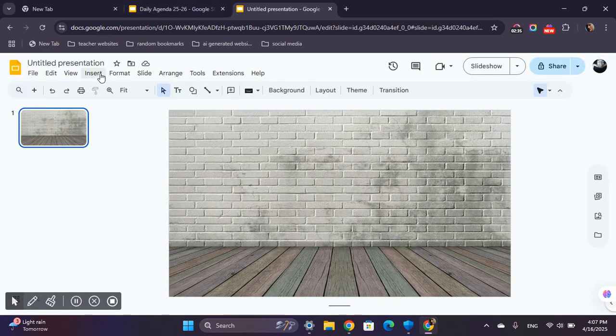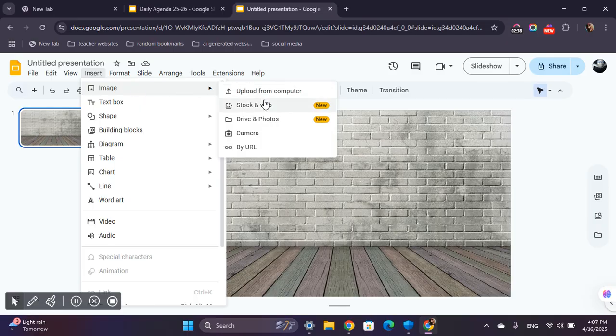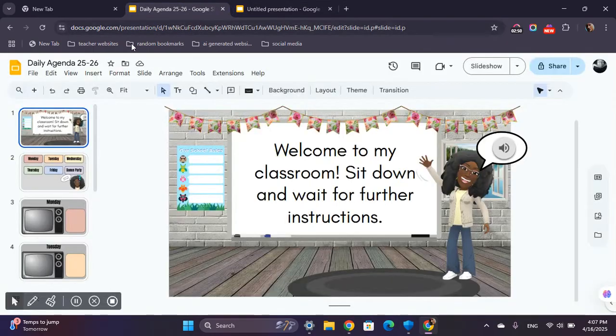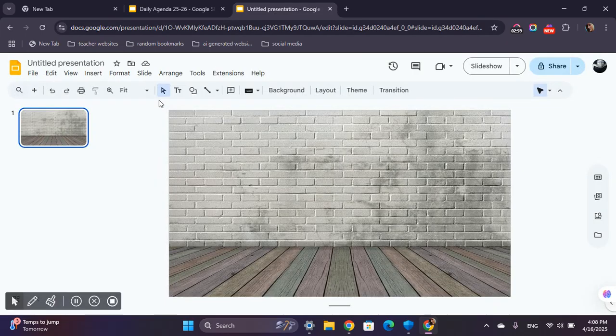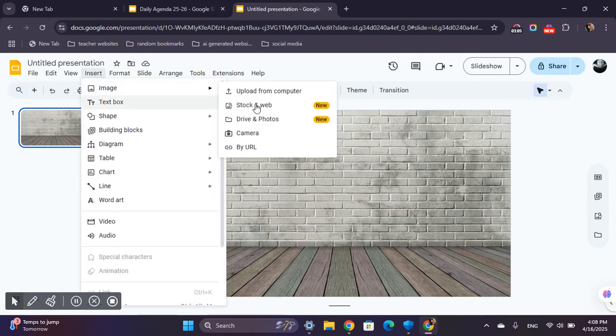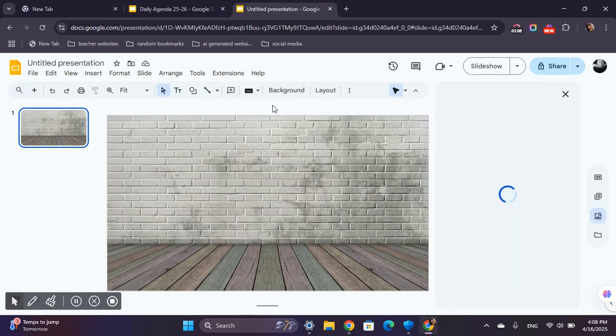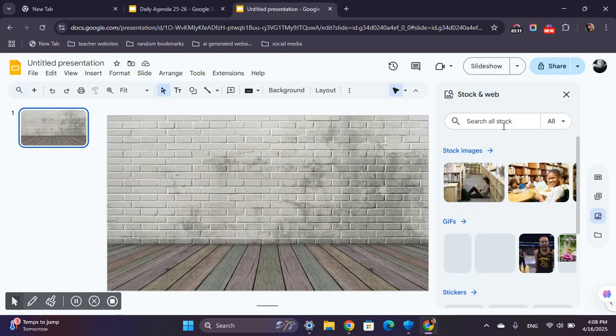So I don't know why it's not loading for me, but to do that, go to insert image. So on my end, since it's a new update, now it's called stock and web. But for you, I think so. Let me actually go back. So insert image. So yeah, it's the same thing. Yours might say search the web. If yours does say that, that means yours is not updated yet. So I'm gonna go to insert image, stock and web. So it's basically all the images you would get on Google, from the web.